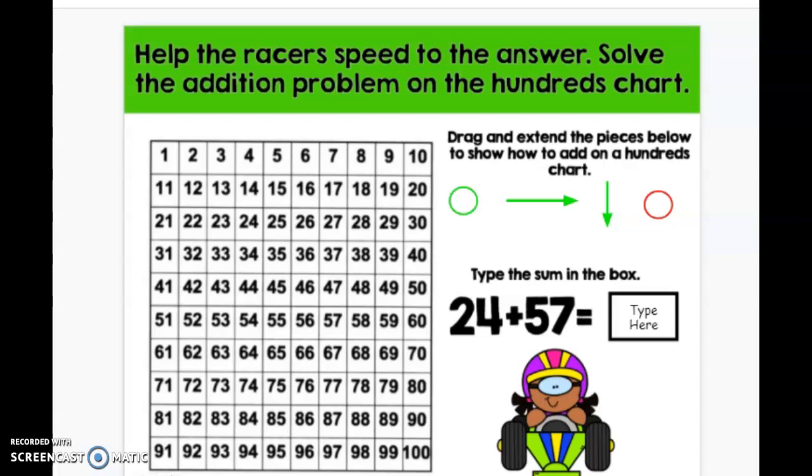We have really been working hard at adding on hundreds charts. So here's an activity on our Google Classroom to help you practice adding tens and ones on our hundreds chart. Let's go through our directions. We're going to help the racers speed to the answer. We'll solve the addition problem on the hundreds chart to get to the finish line.